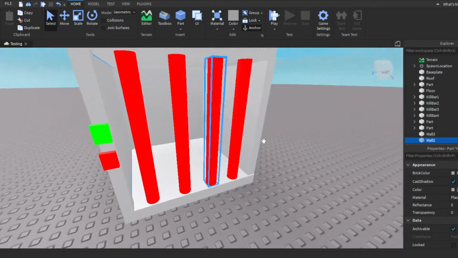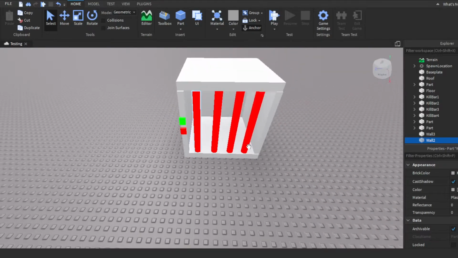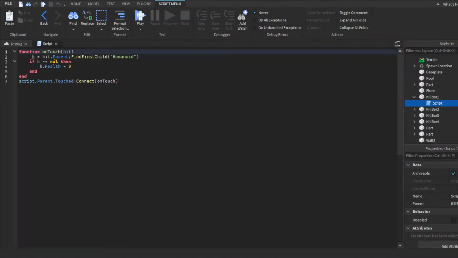So yeah, now we're gonna get into how the script works. If you watched my past video on how to make a kill brick, then this part will be easy for you. It's the exact same script in each of the four of them. Function on hit. On touch hits, h equals hit.Parent:FindFirstChild("Humanoid"), if h ~= nil, then h.Health equals zero. And script.Parent.Touched:connect(onTouch) is literally the exact same as my other one.